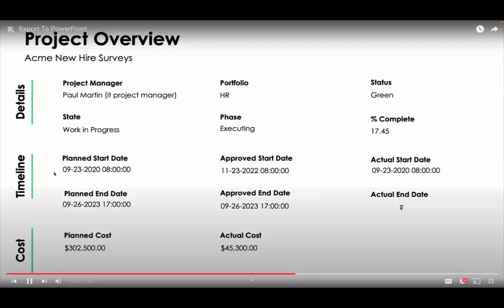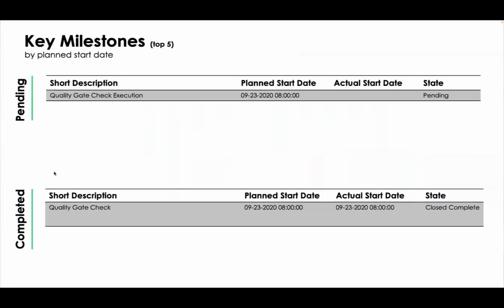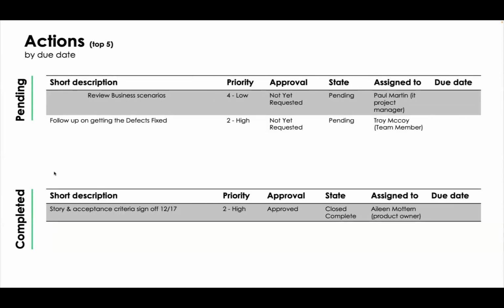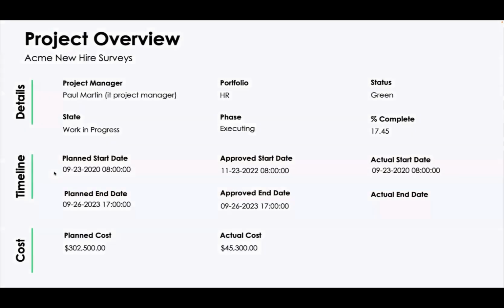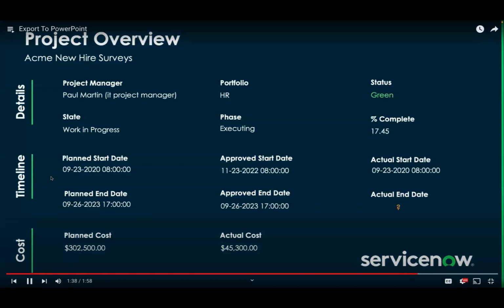The out-of-the-box template provides Paul with a project overview and summary, charts showing planned and actual costs and resources, upcoming and completed milestones, as well as any risks, issues, decisions, actions, and changes. And with self-service ability to tailor these PowerPoint templates as desired, including colors, data fields, branding, and more, it's now easy for Paul to create, review, and share great-looking status reports with project stakeholders.